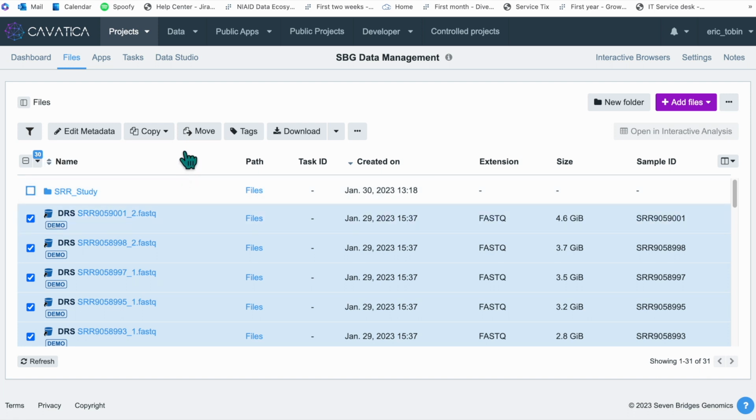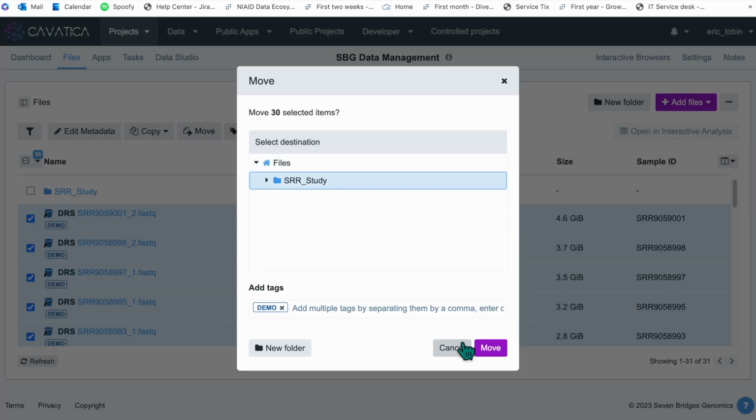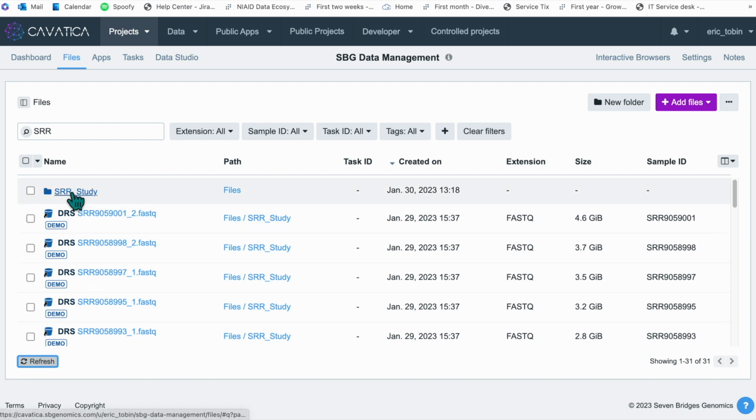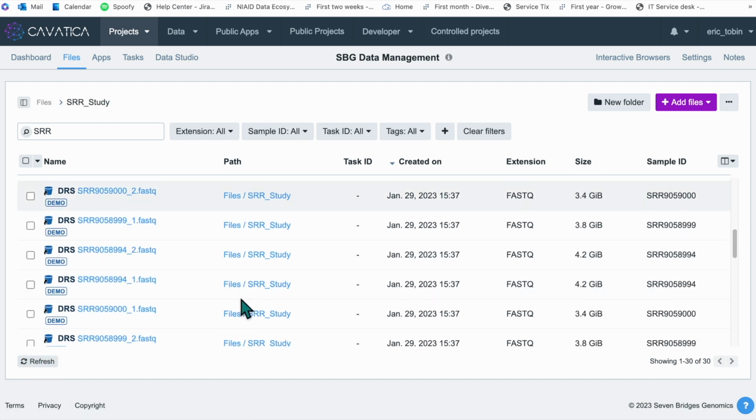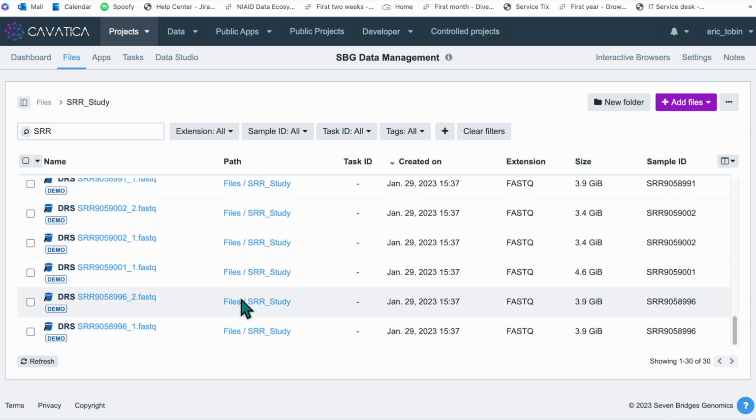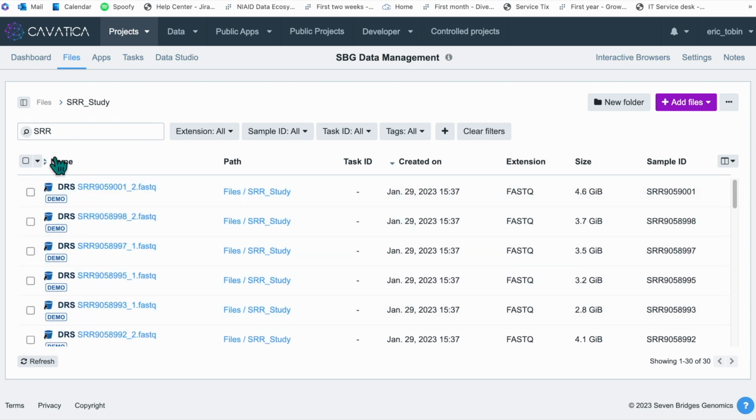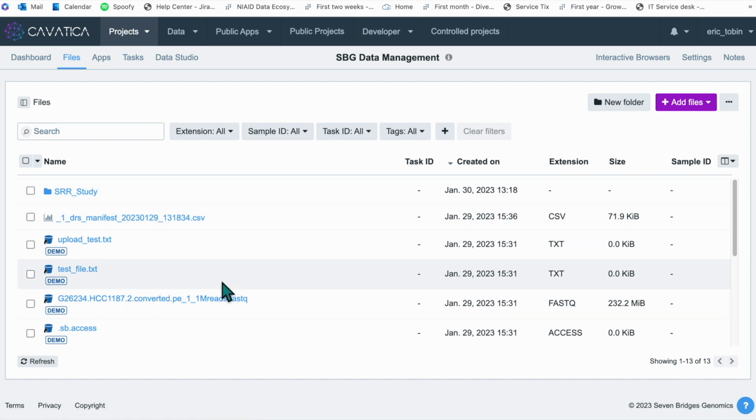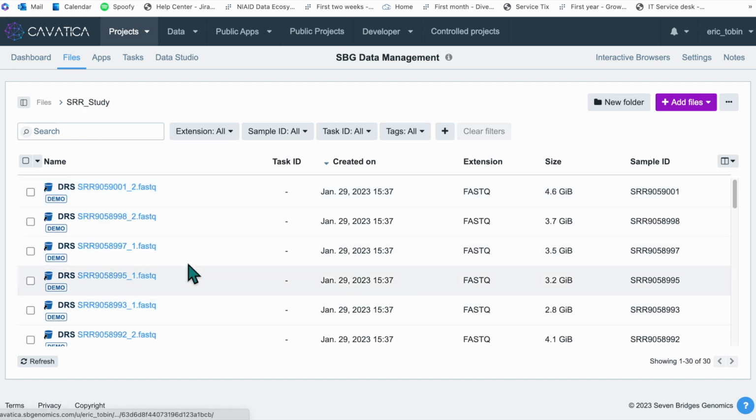Select them all. Move. And this selected folder is where the symbolic links will direct to. It gives us an update when we refresh. We can see that they're here in the folder. They have been removed from the main folder and are now present in this subfolder.